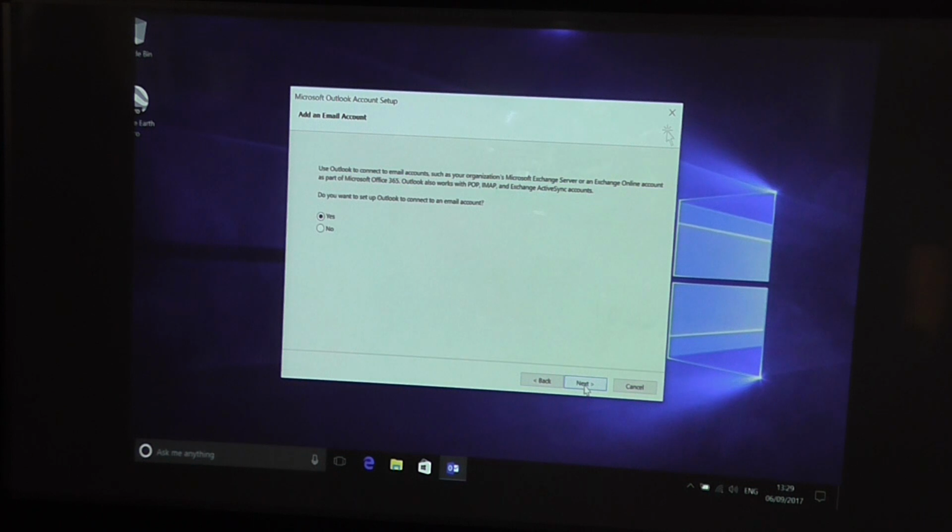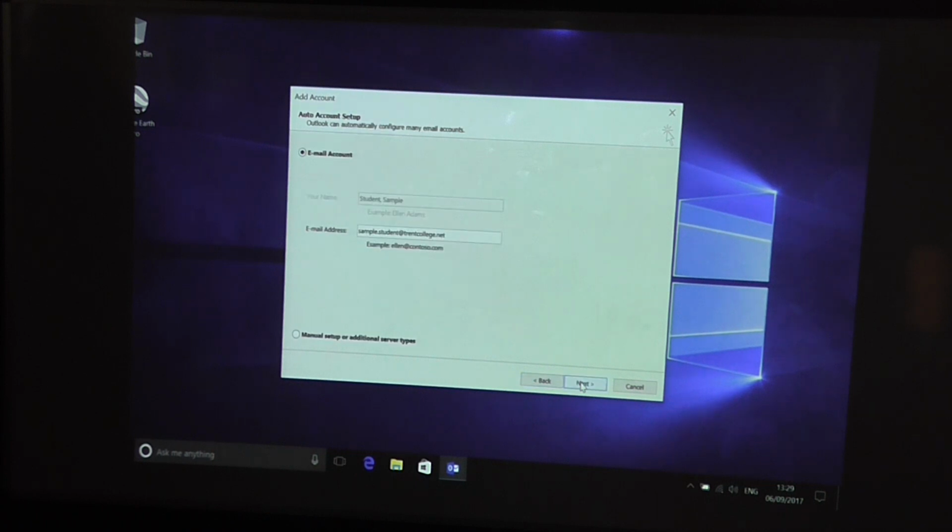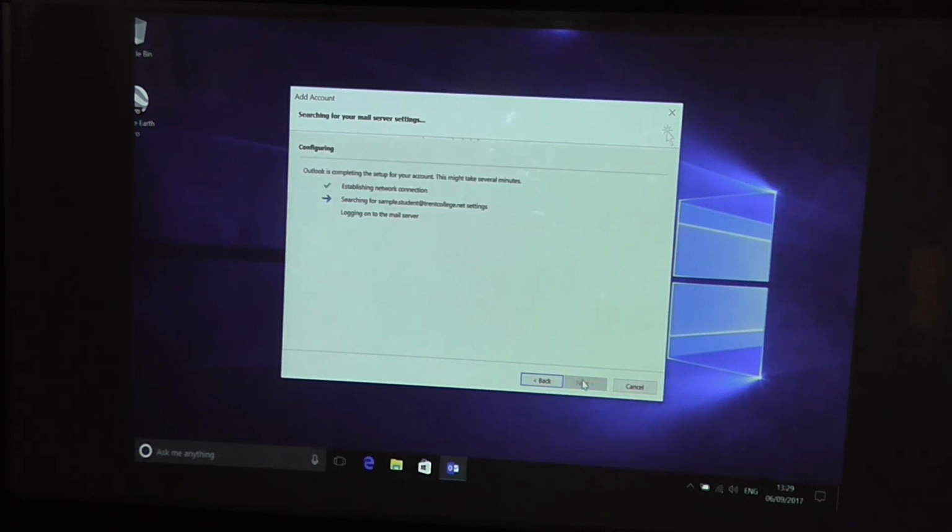Just click Next. You do want it, so it should say yes there. Just click Next again. Okay, that's your email address. Just your email address should be your first name dot last name at trentcollege.net. So you just need to click Next again. So just keep clicking Next, and let it do its thing.